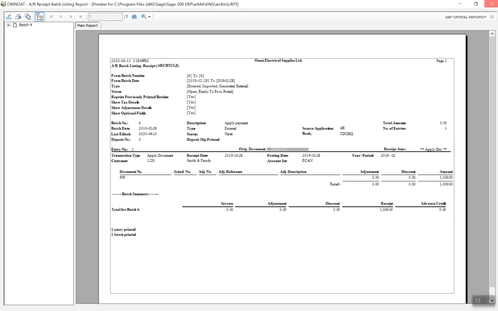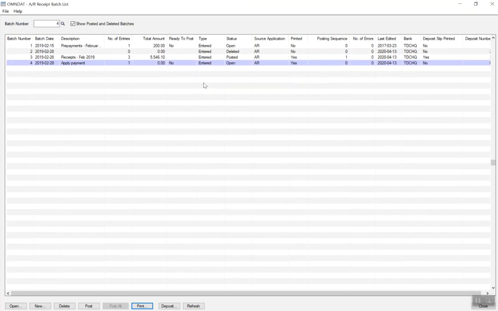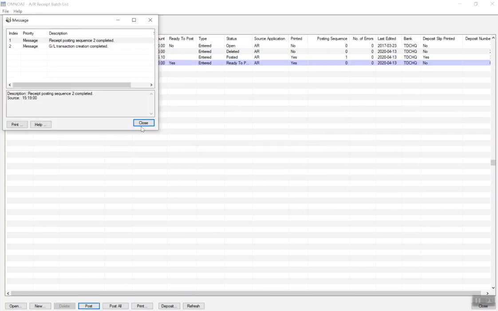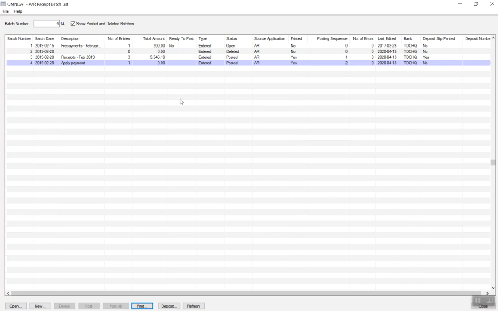Okay, and once you see that, you're ready to post. You set ready to post from no to yes, and then you click post. Okay, so now your batch is posted.